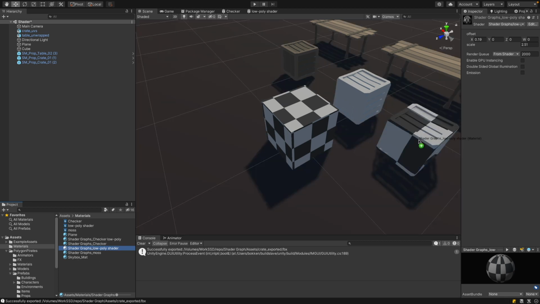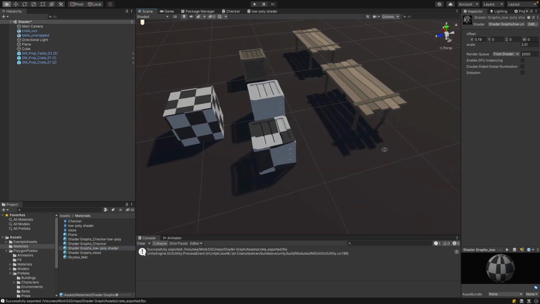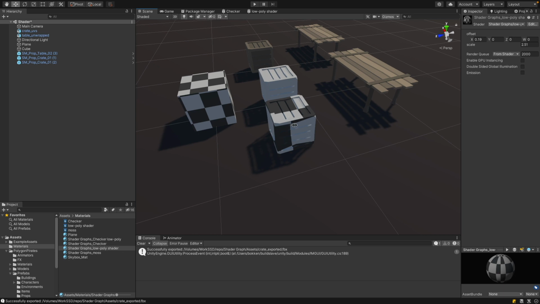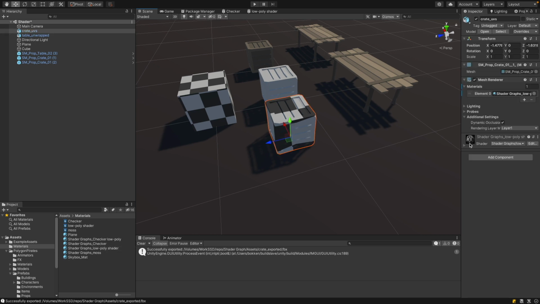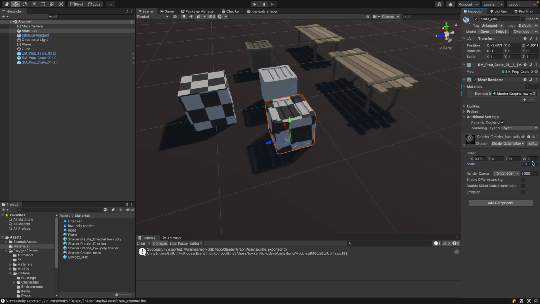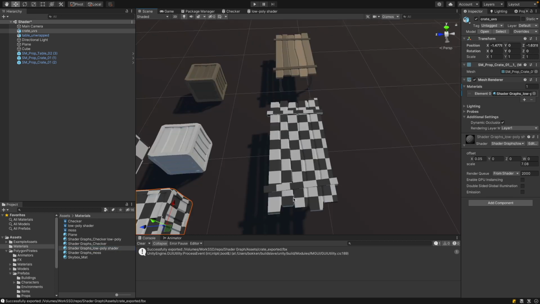Now let's assign it to our new crate, and you see now we have this checkerboard, and if you click it, now we can change the scale and we can change the offset. Just to give you the comparison, this table has been unwrapped with the automatic unwrap and it works quite fine on this object compared to our crate. So let's assign this low poly shader material to this one. And you see it worked pretty nicely. You see there's a seam here in the middle, but it's not too bad.